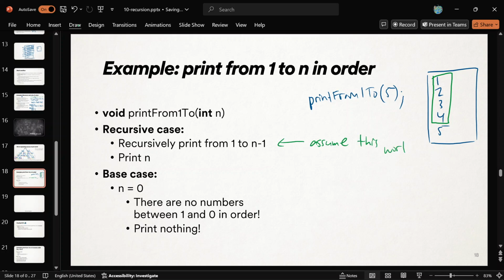Just assume that it's going to print 1 to 4 for me. How do I build up the final answer using that? That's all you have to be thinking, because it will do it right if you build it up correctly. It's like, all right, this is going to print from 1 to 4. What do I still have left to do for my bigger original problem? I got to print the 5, because that's what the recursion didn't handle.